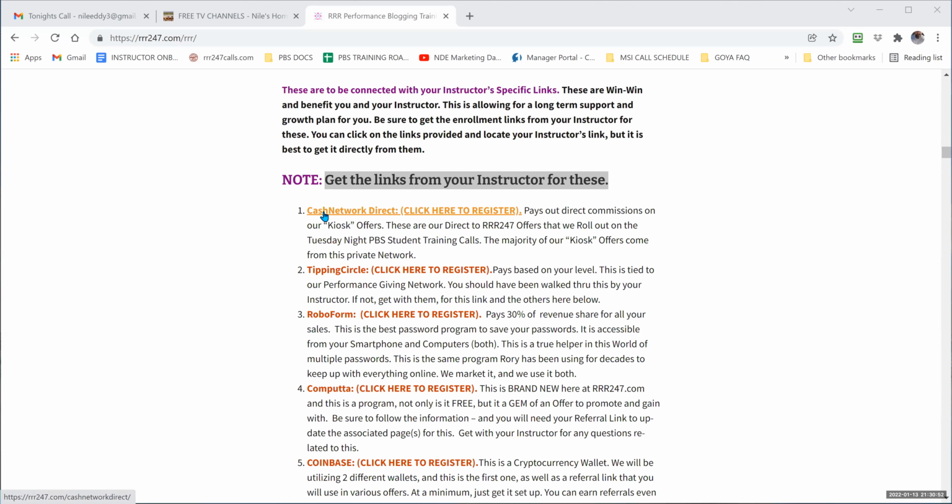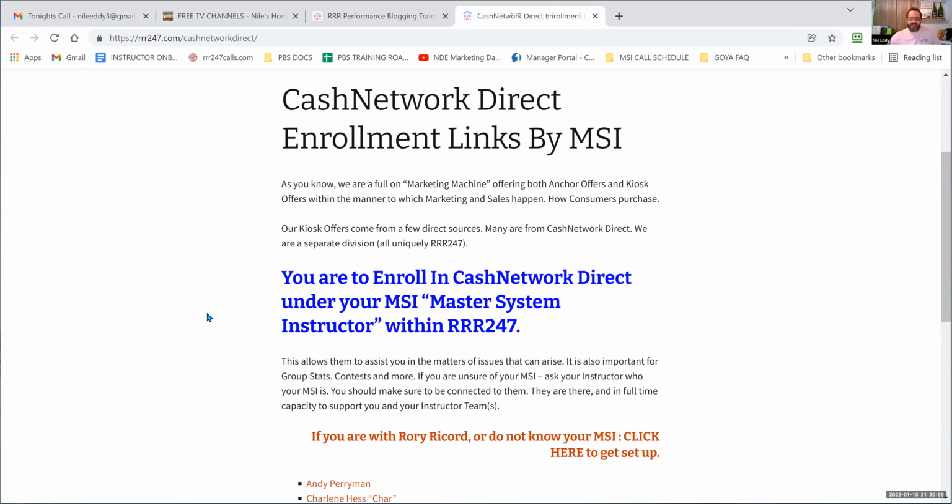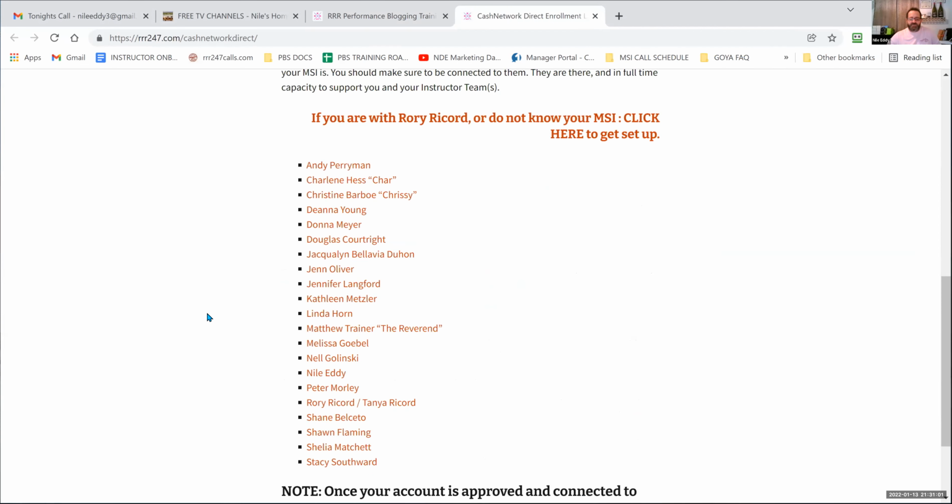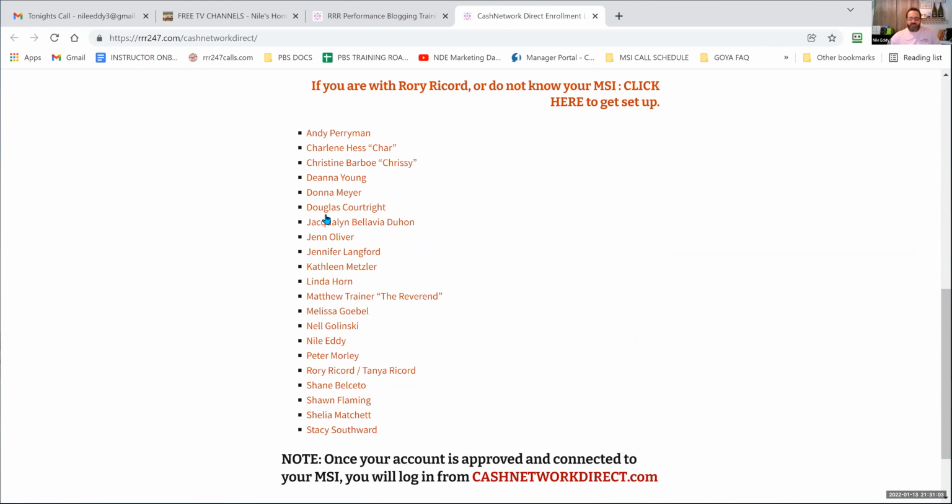So actually, if you click for Cash Network Direct, hopefully you get this directly from your MSI, but all the MSIs are here as well. So you can click on your MSI. If your MSI is Linda Horn, click there and get Linda Horn's link. If you don't know who your MSI is, then click on this one right here and I'll edit.